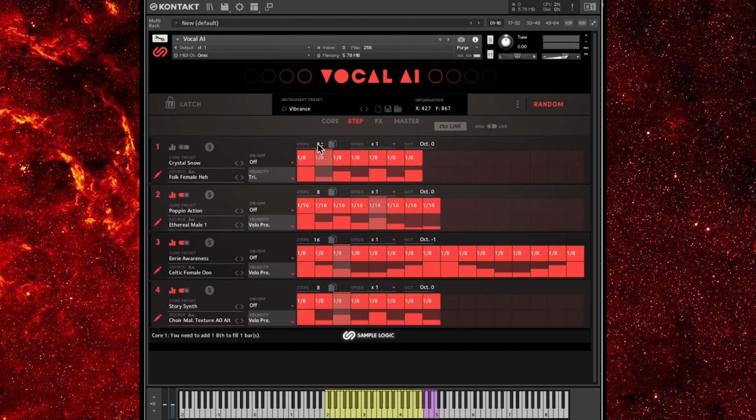You can adjust the number of steps, from 0 all the way to, I believe, 128, which is a lot. Usually people will do like 8, 16-ish, maybe 32, but you can go up to 128 if you want. And you can adjust the speed and the octaves for the steps. And also on these pages, you can adjust the sound.